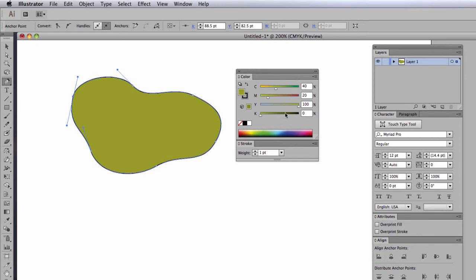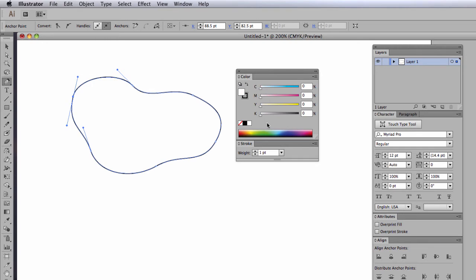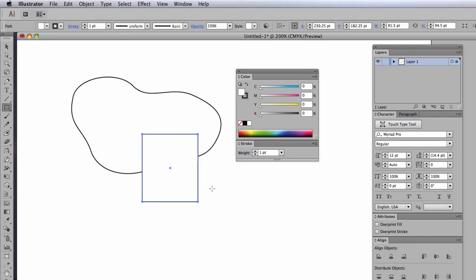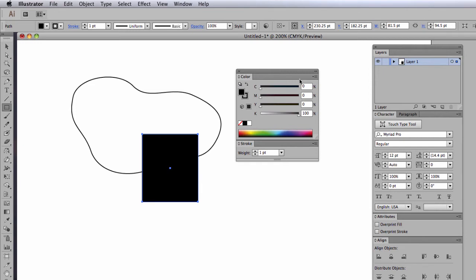In addition to colors, you also have the option of filling an object with white. Now, that doesn't look any different from the background, but I know if I created another object that has a white fill color, you can see how this new rectangle hides part of that blob shape in the background because the fill is white. I could also fill an object with black, and you'll notice in the CMYK sliders that that's 100% K. Or I could give an object no fill.